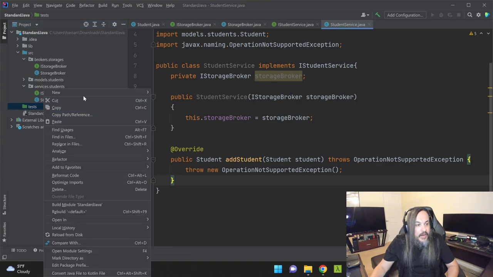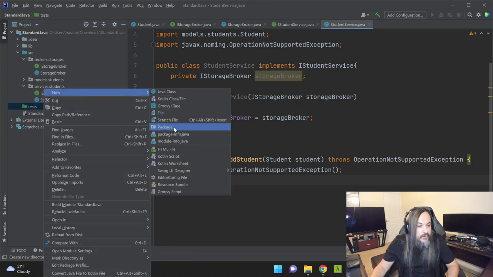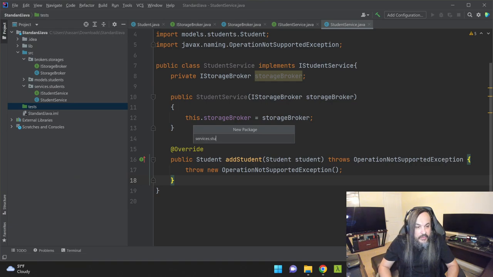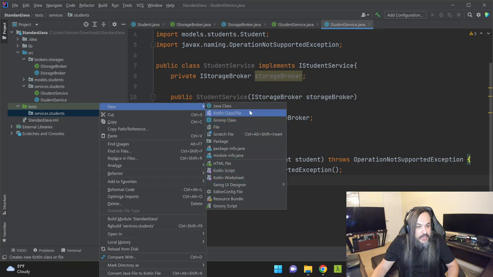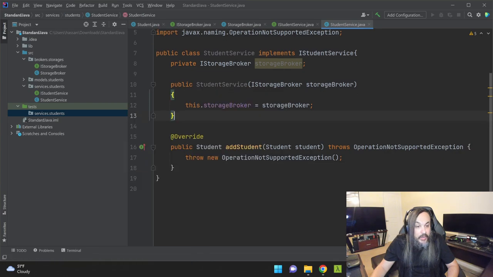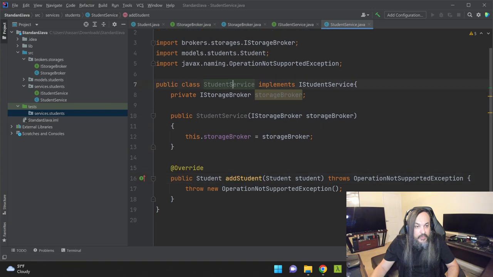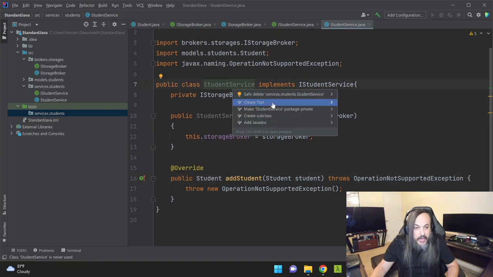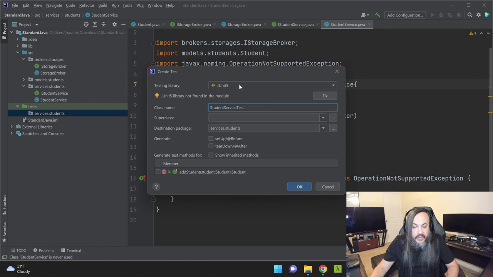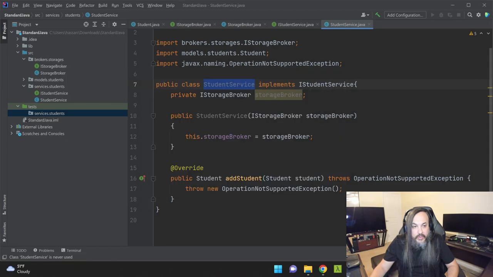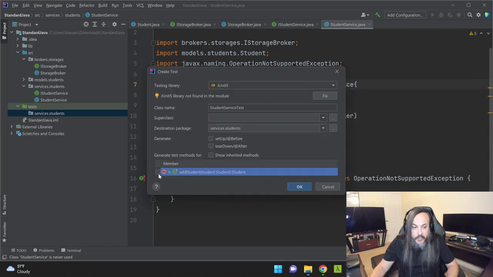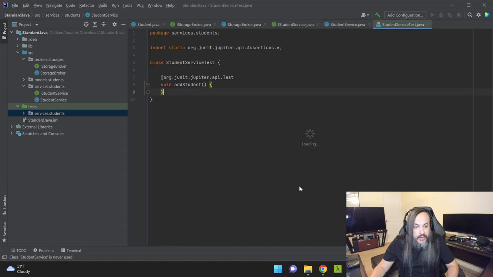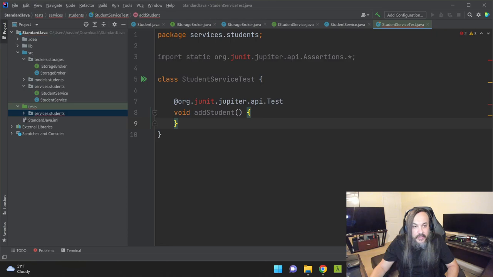Great. Now that I have this, underneath that I'm going to say services.students. Great. And then I'm going to create a new class. Or actually, even better, I can hover over this guy, press Alt Enter, and say create tests. Look how cool this is. You go over the service itself and say, go generate some tests for me. That's pretty cool. I can select the method name, put it all over here, and build me that test right there.